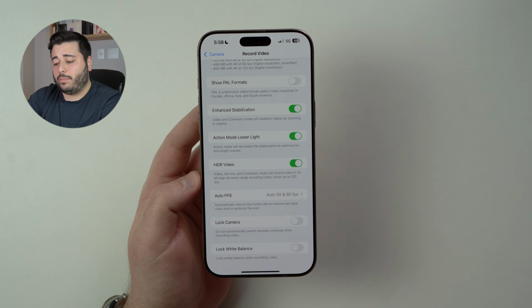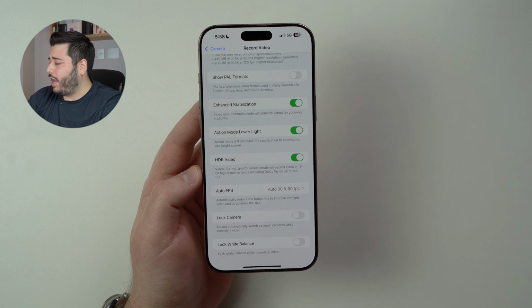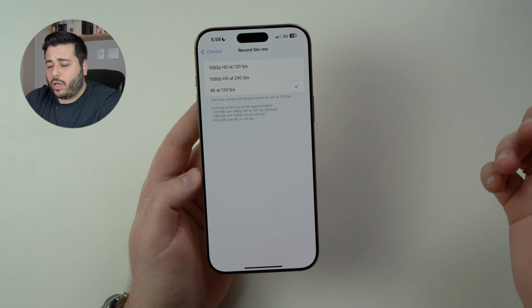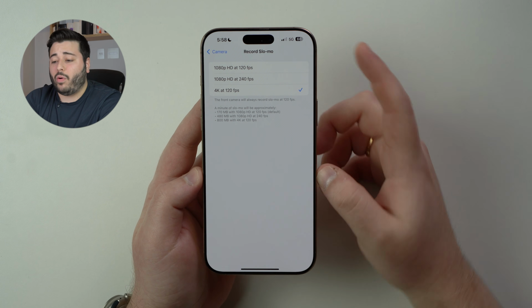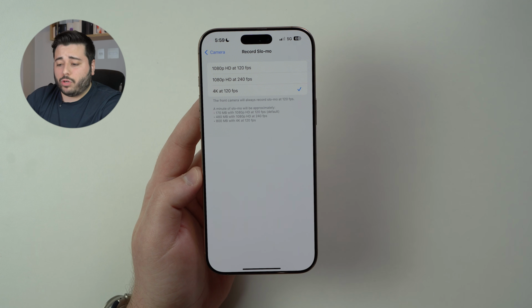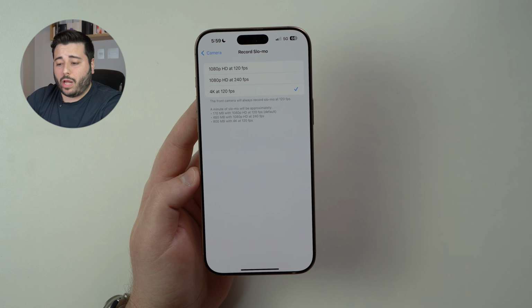And lock white balance, disable it as well. Leave white balance fluctuate. Okay, now let's come back and let's talk about slow-mo, if you will. Of course, if you're recording in slow-mo and if your iPhone is capable with 4K 120, that's what I would recommend. Of course, it's gonna use a little bit more of your storage, but that's what I would recommend.